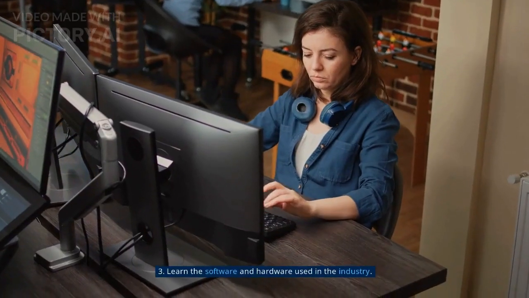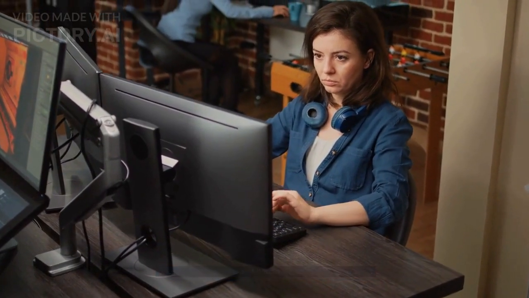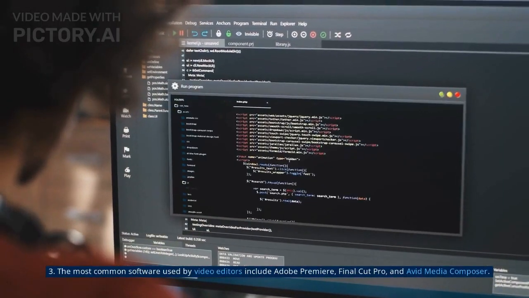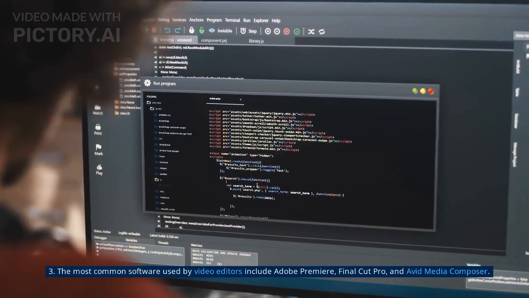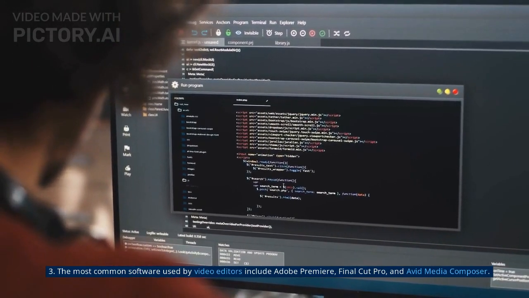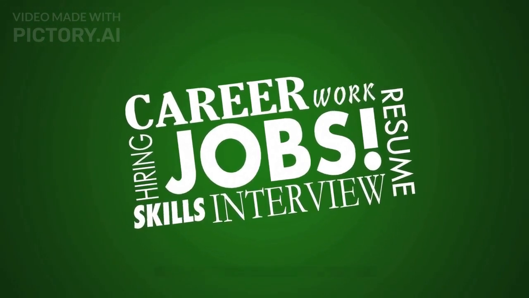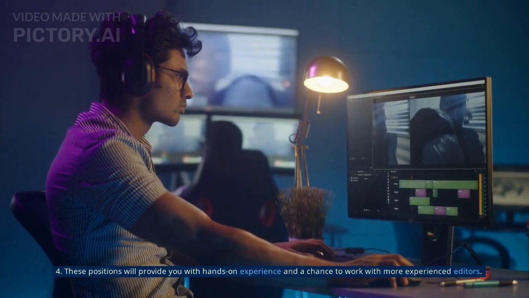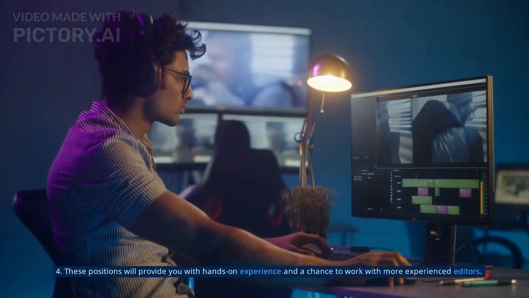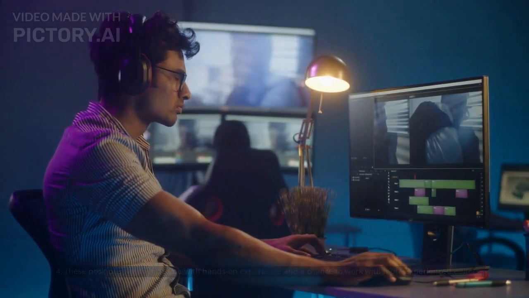3. Learn the software and hardware used in the industry. The most common software used by video editors includes Adobe Premiere, Final Cut Pro, and Avid Media Composer. 4. Gain experience through internships or entry-level jobs. These positions will provide you with hands-on experience and a chance to work with more experienced editors.